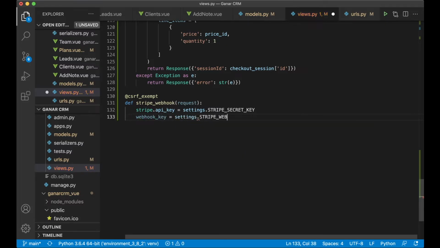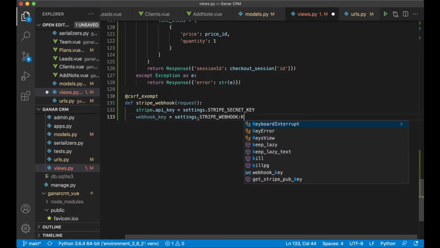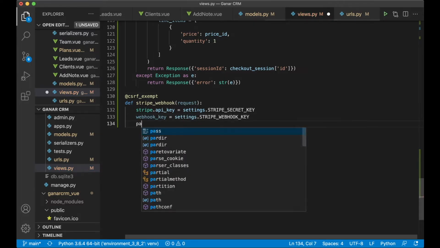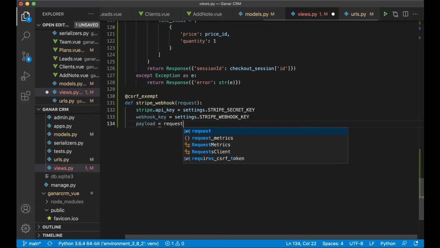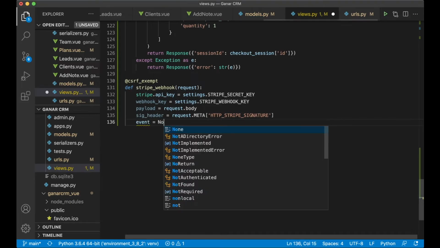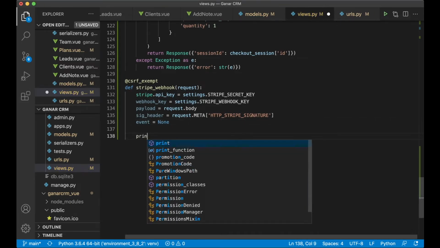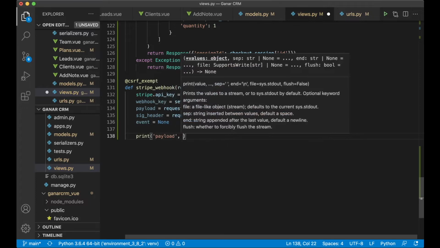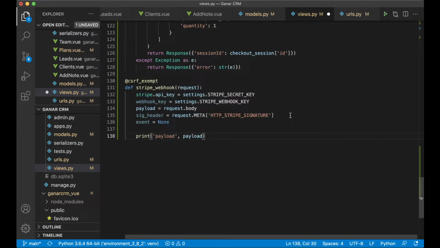settings.STRIPE_WEBHOOK_KEY. And payload equals request.body. This is information we get from Stripe. And we also get the signature header from Stripe, which you need to use in order to check that everything is okay. event equals None. Now we can say print payload, to see what information we get from Stripe. And here I want to use a try/except as well.